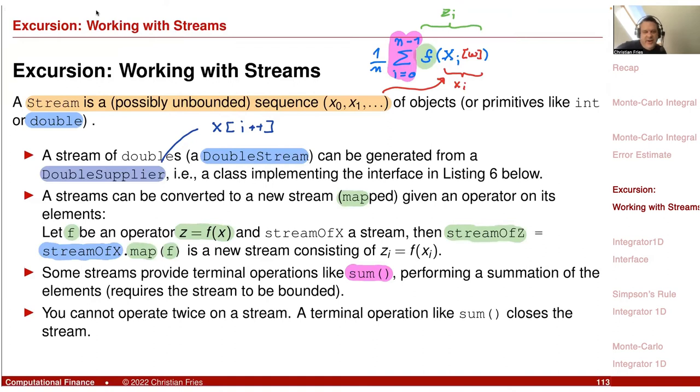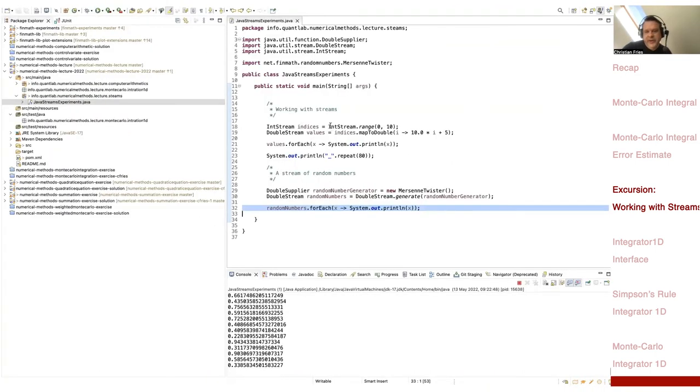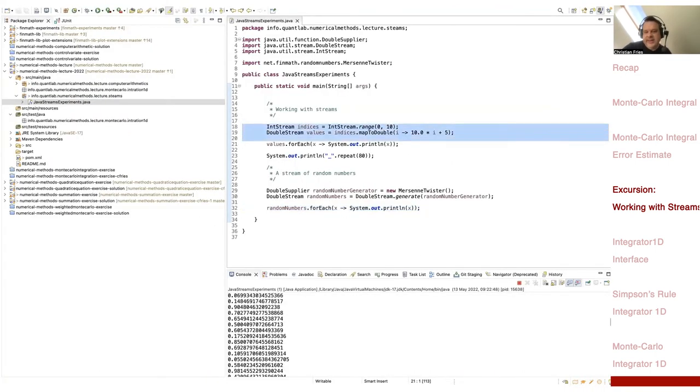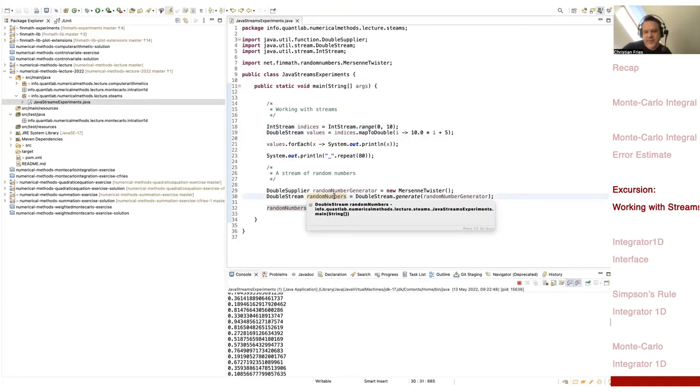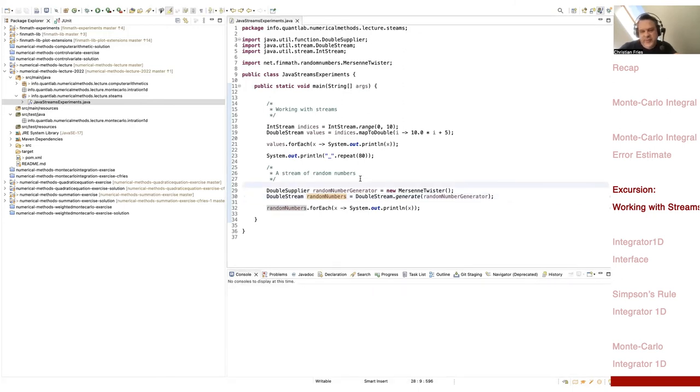Because what I had here on my slide is that the stream may be bounded or unbounded, so it's possibly unbounded. So what we had on the top was an example of a bounded stream, and what we have now here is an unbounded stream. You can make the stream bounded. There is a function.